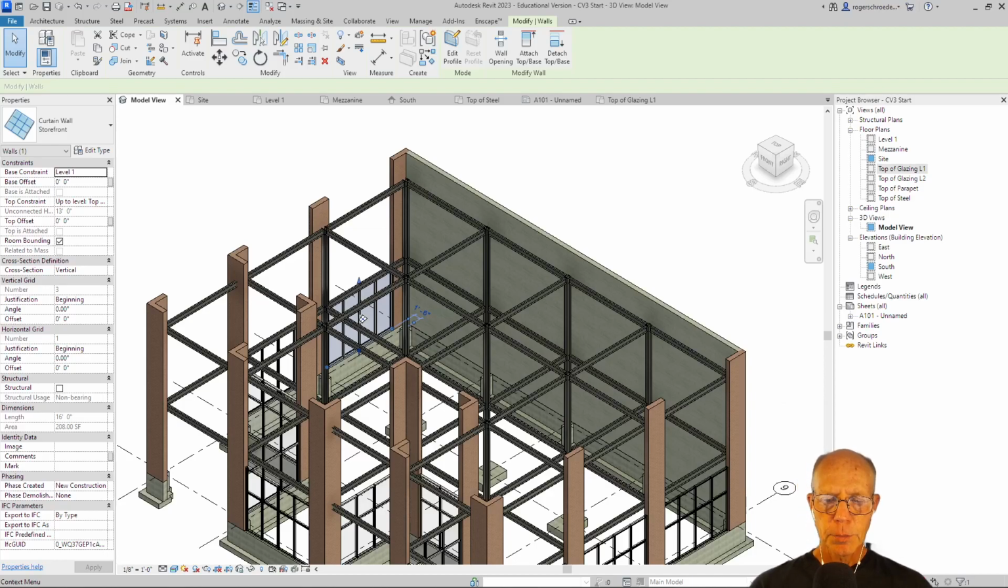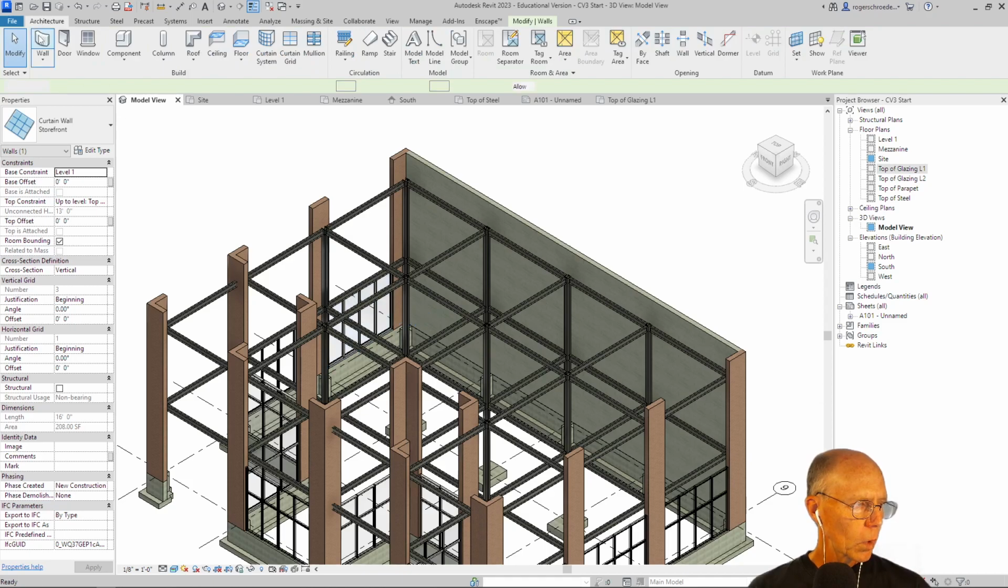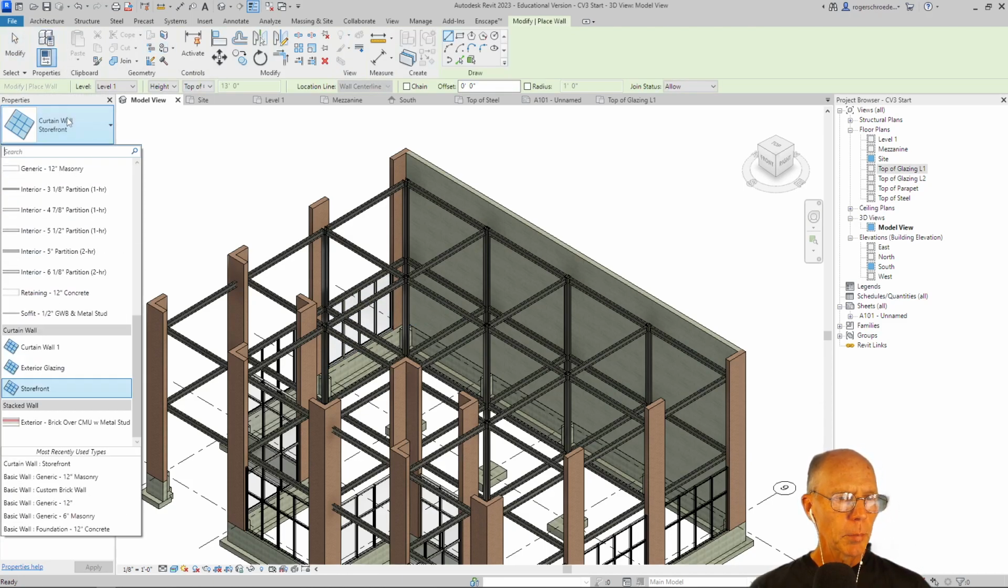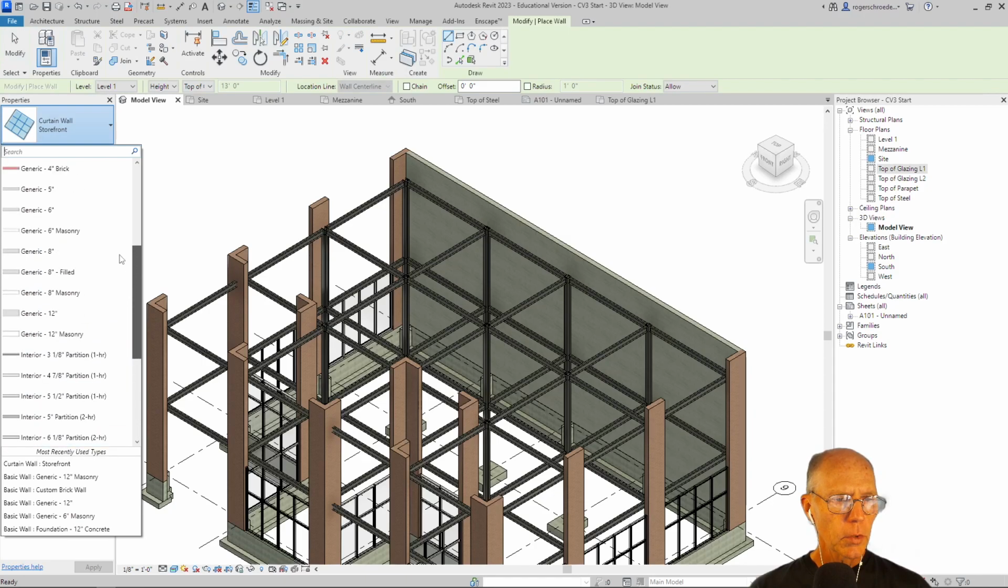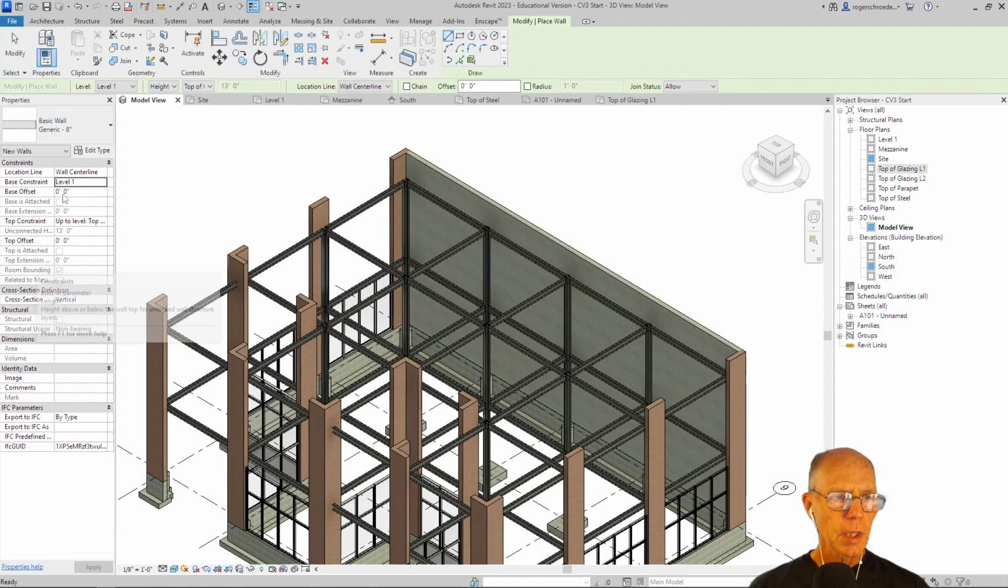Let's look at adding that spandrel now, that piece of solid material that goes between the floor levels that we explained in lecture. So the first thing I want to do is create that actual wall material. So I'm going to go to Architecture, Wall, and actually I'm going to grab a piece of generic wall and use that to create the spandrel. And we're going to make that 8 inches thick.